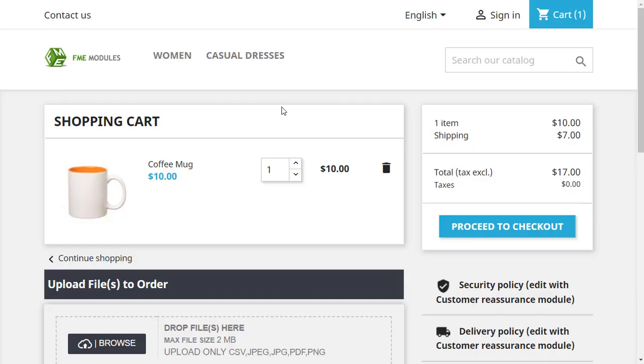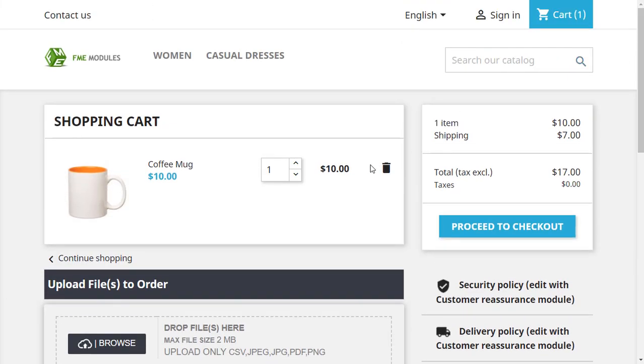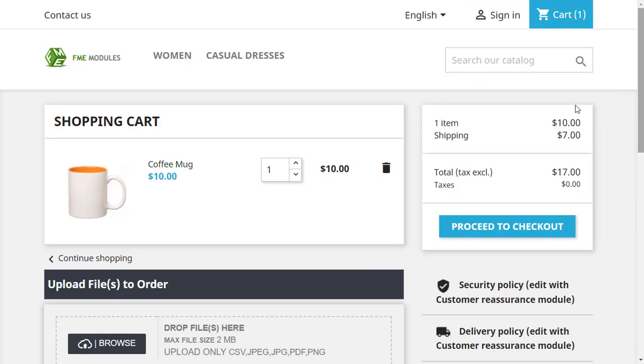Next, let's show you how the files are displayed on the cart page. Let's scroll down. Here are the two files uploaded with the name of the product that we uploaded the files on. You can add more files to this product right here, or delete the product and the files will still remain. Let's proceed to checkout.